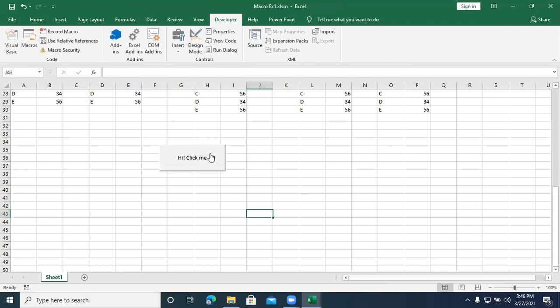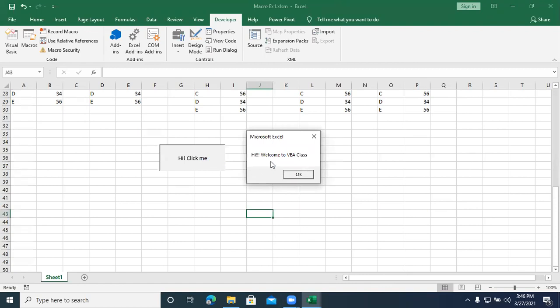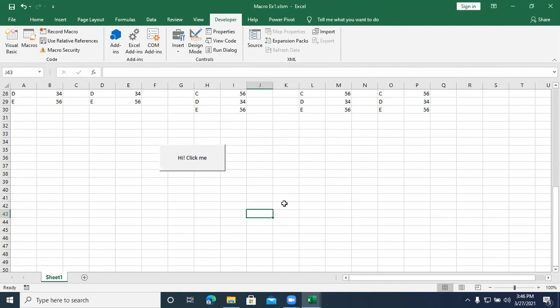Okay. So now if I click this button, I'm getting a message: Hi, welcome to VBA class. So I can control a big project with a small button. This is how you can control the projects with the help of a button. I need not go to that particular code window and run. I can run that project by assigning one small button.